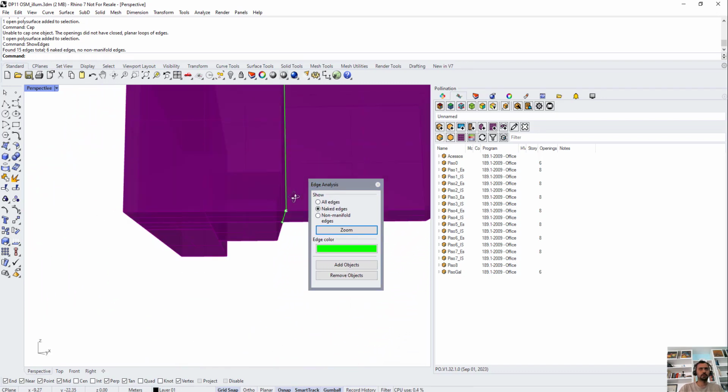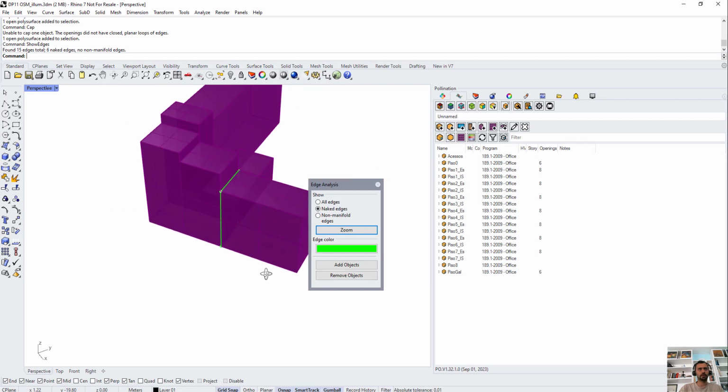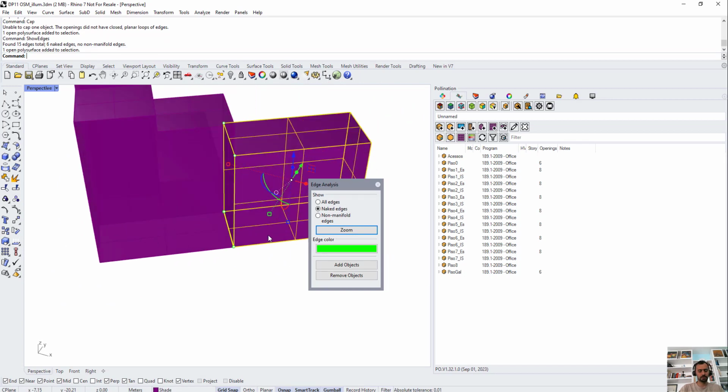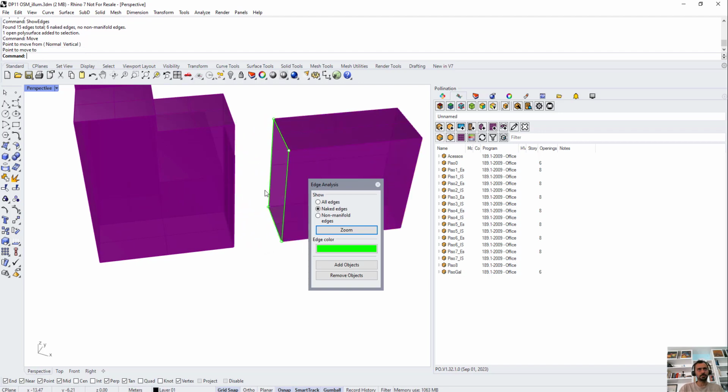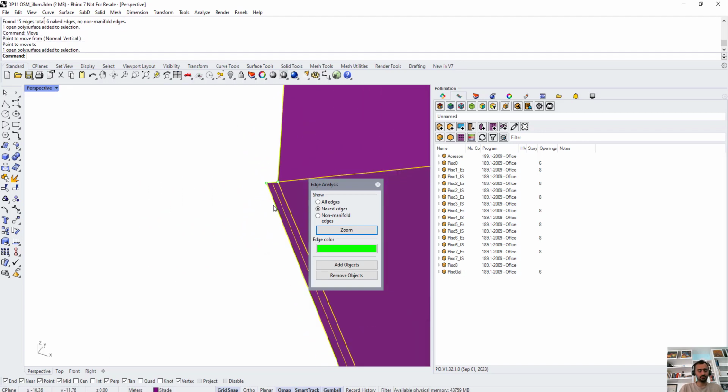And those are the naked edges. So now the question is why I couldn't cap this? Because probably I selected this guy here, the small one. Yes, so I'm going to explode this.